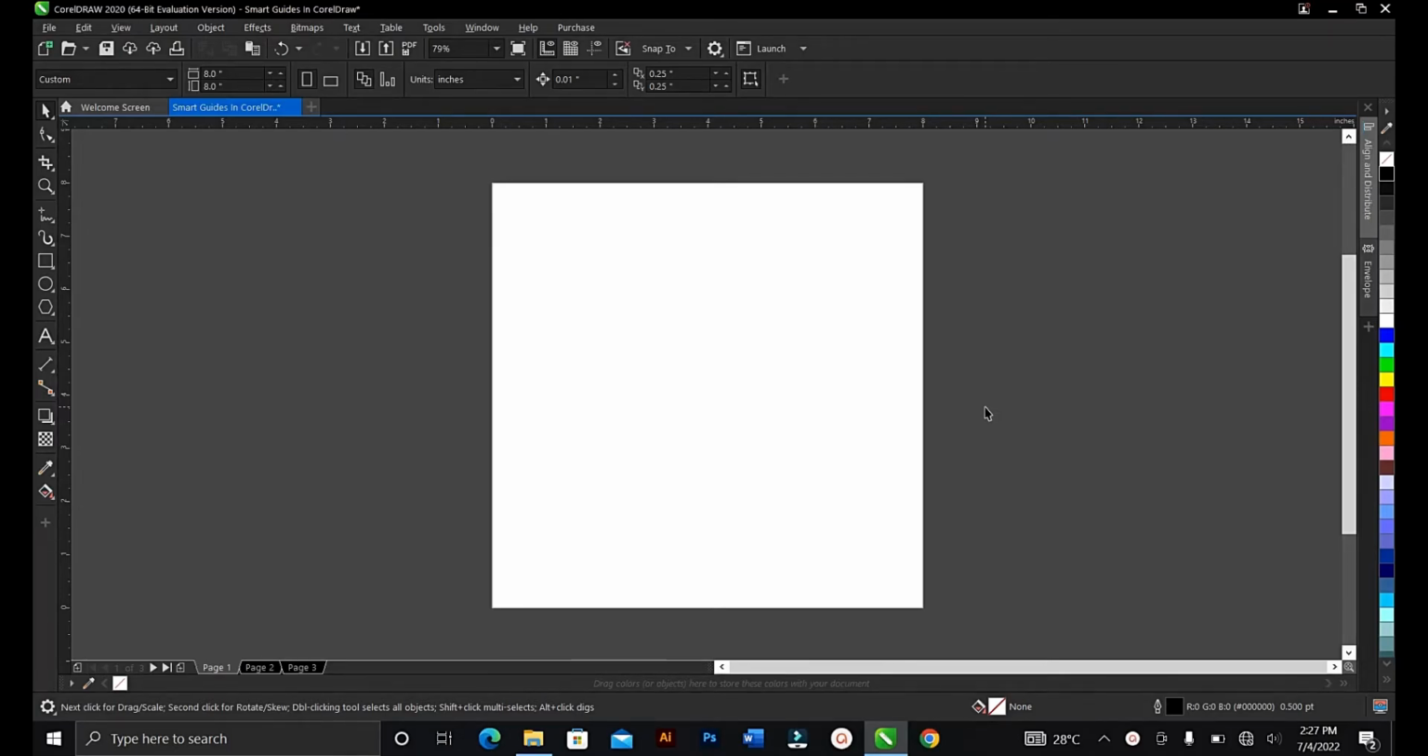Here I'll be showing you how to enable the guidelines, alignment guides and dynamic guides here in CorelDraw, or better still, how to enable smart guides here in CorelDraw. Alright, it's very simple and very easy to do. So before we proceed, let me show you something.